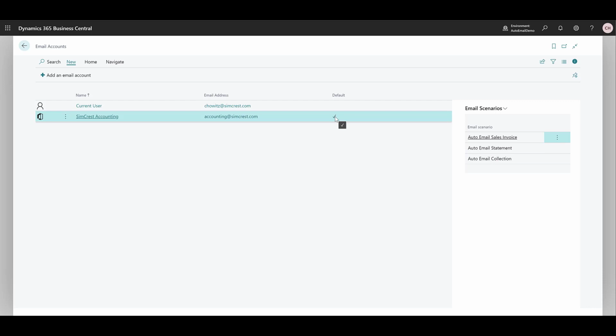Notice that the default option here means I don't have to set up these email scenarios specifically, because the default account will send out any document that is not listed under the email scenarios.